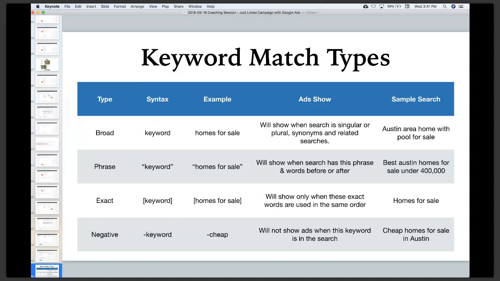The next match type is called exact, and that's when you include it in those brackets. It'll show up only when that exact phrase or that exact keyword is entered. So if there's anything more, anything less, it won't show up. It's only going to show for that exact phrase.